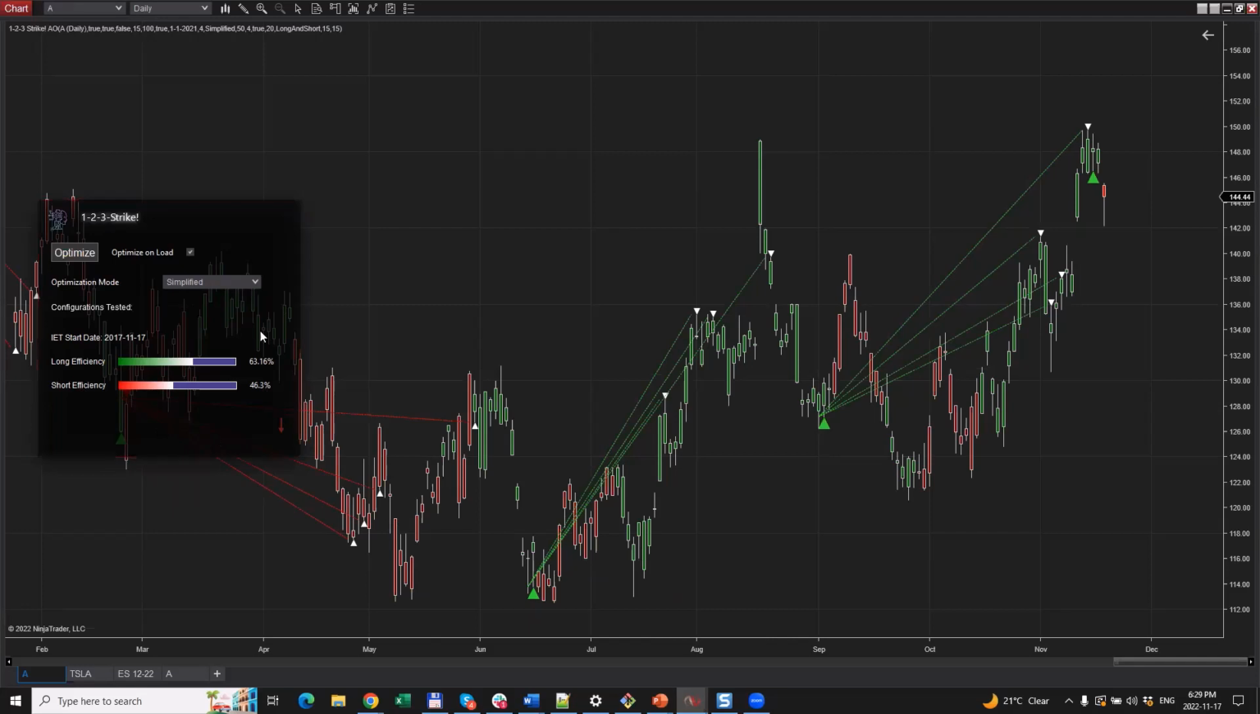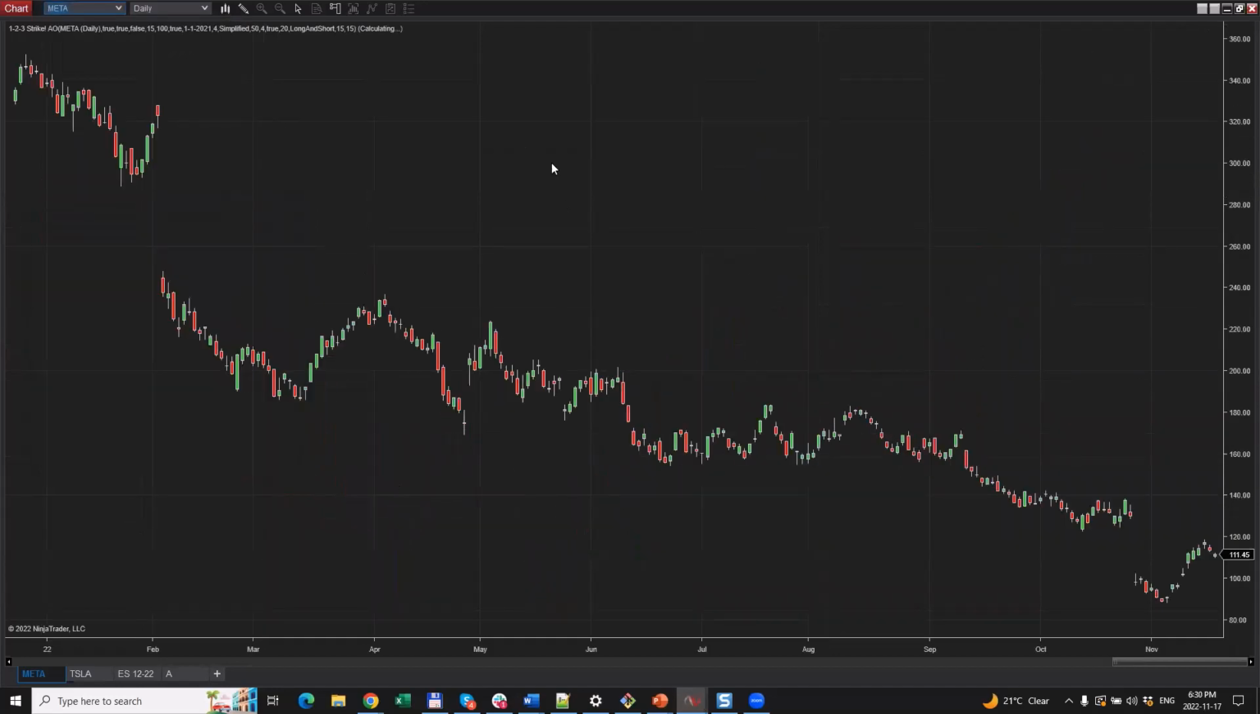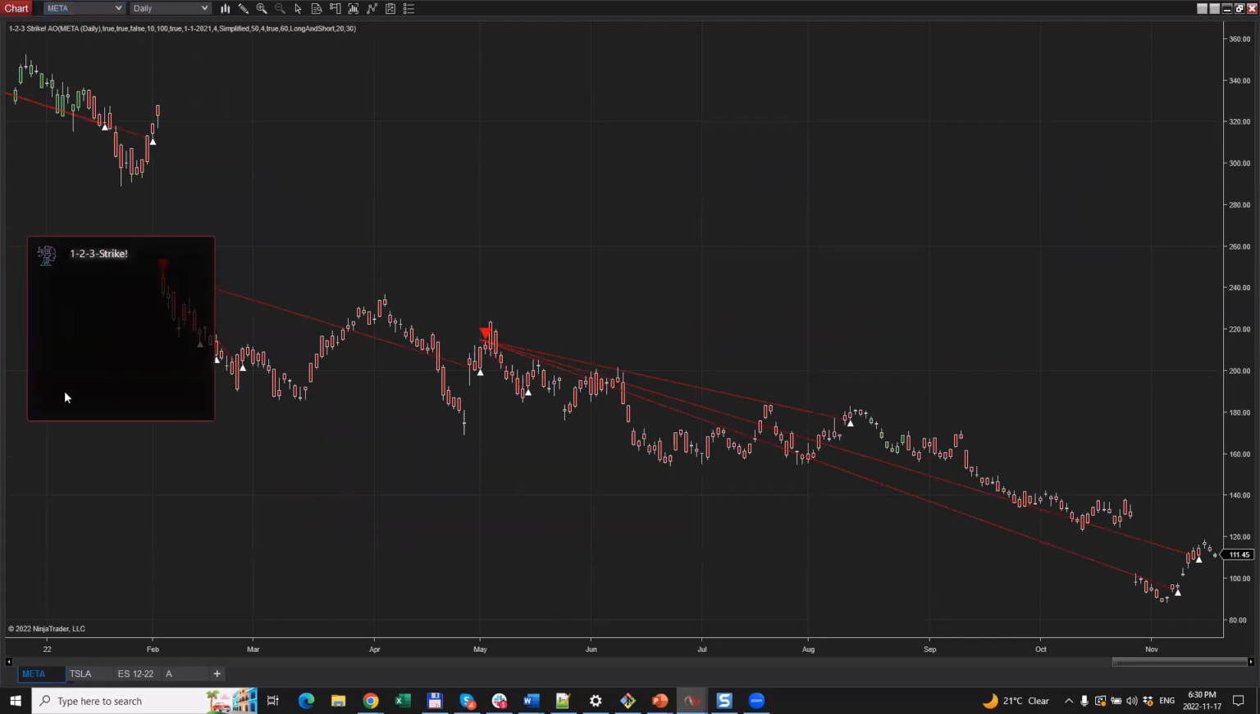Here you can see the success statistics for Agilent. But let me go back to Meta. So back to Meta. And again, we're switching back now. The indicator will be applied and automatically use the optimal settings for Meta. So you can see here.